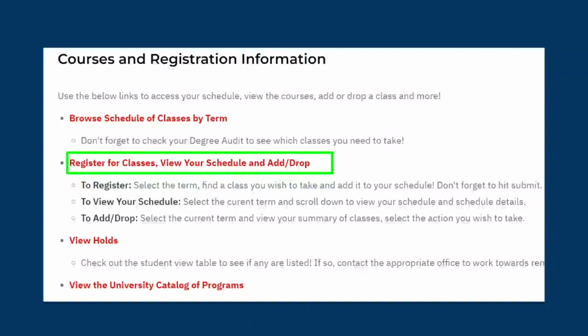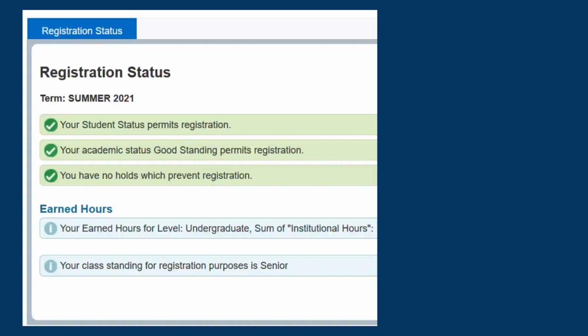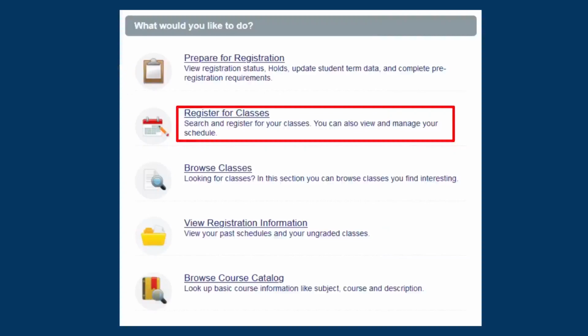Now on to registration. Start by clicking Register for Classes. To confirm you're ready to register, click Prepare for Registration. On this page, you can confirm your registration status is good to register, confirm you have no holds, and check your number of earned credits, which will impact when you can register, and check your current class standing, for example, freshman, sophomore, junior, senior.